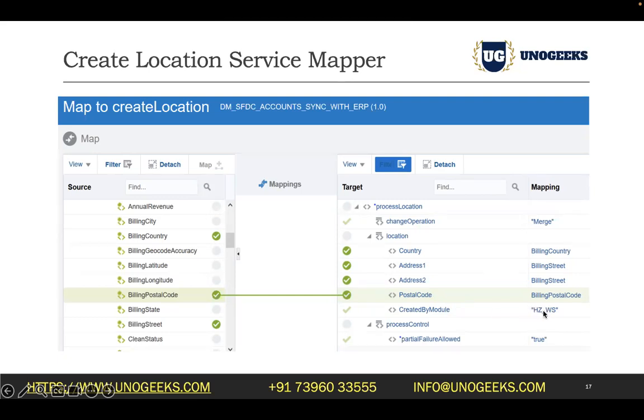So this is basically a lookup in ERP where you already have some seeded entries given by Oracle, like HZ_WS. Why HZ underscore, guys? Because all TCA tables start with HZ: HZ_PARTIES, HZ_CUST_ACCOUNTS, HZ_LOCATIONS, everything starts with HZ_. And since we are creating this location with the help of web services, we call it HZ_WS.